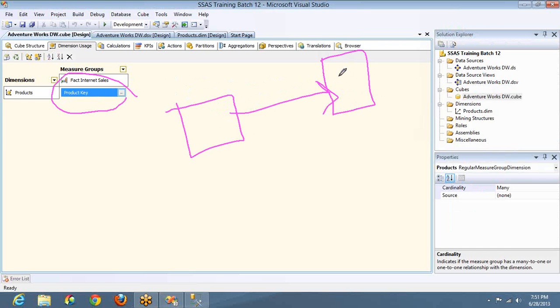SSAS. So using this transaction table, what will we do? We'll create a fact table. We'll design a measure group here in the cube. And using this master table, we'll create a dimension. And the relationship between these two should be set, and the same relationship we call a regular relationship.